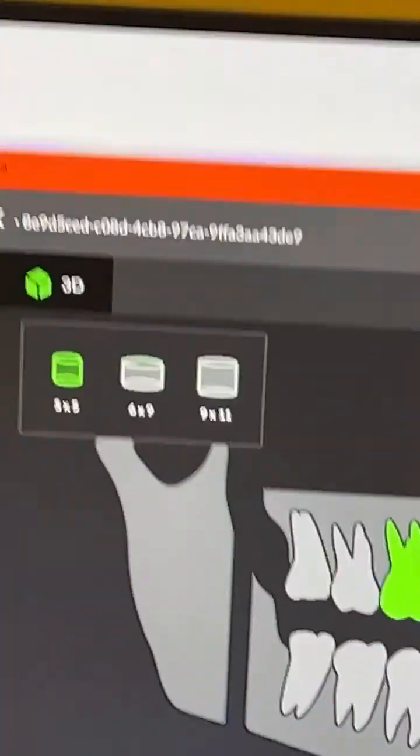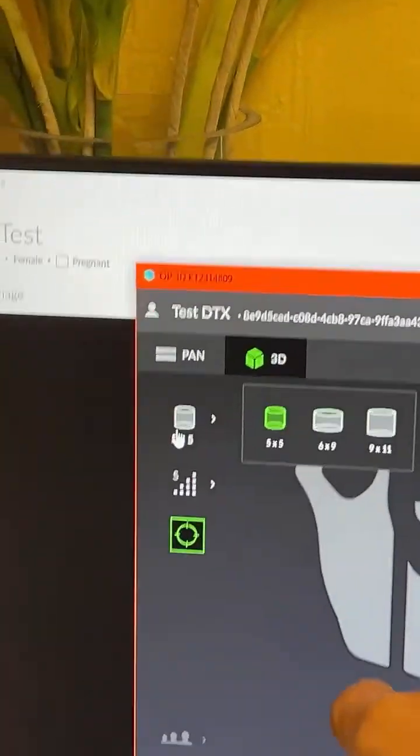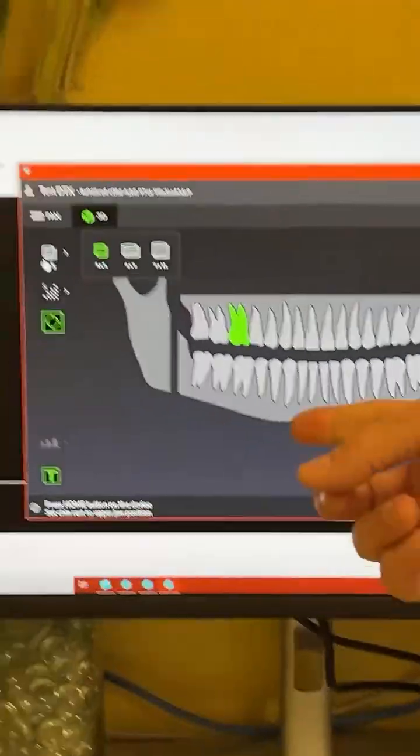I have a question, Larry. You need to do a 6x9. You mentioned the 5x5. I thought it's gonna capture right here. No. Yeah, you'll see. Okay. I'll go over it with you.